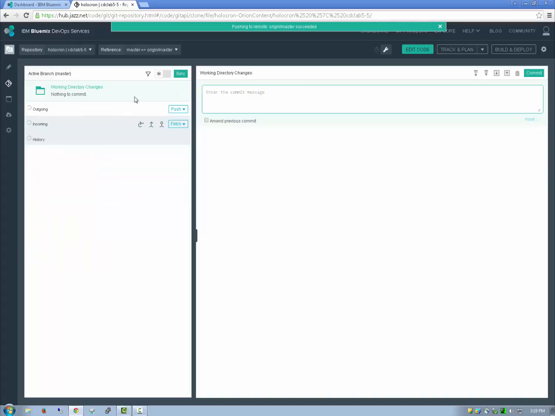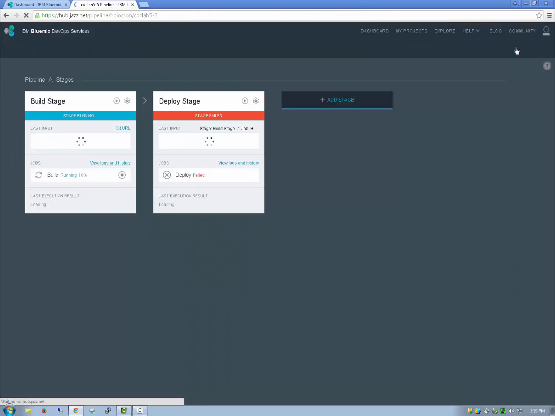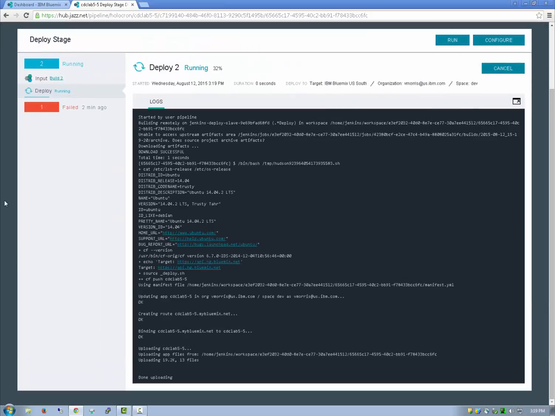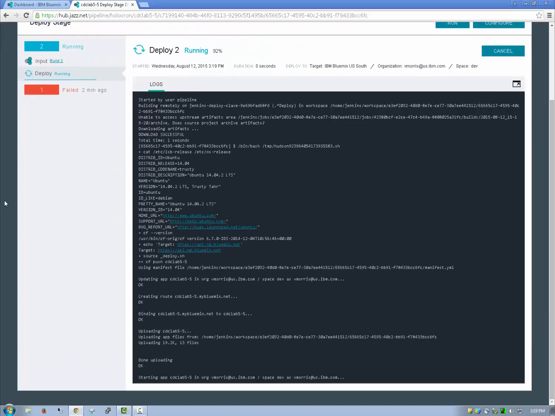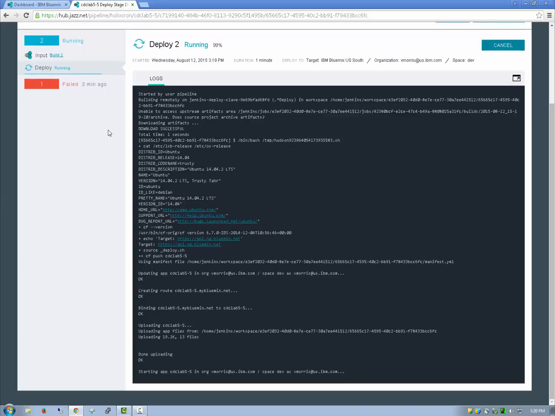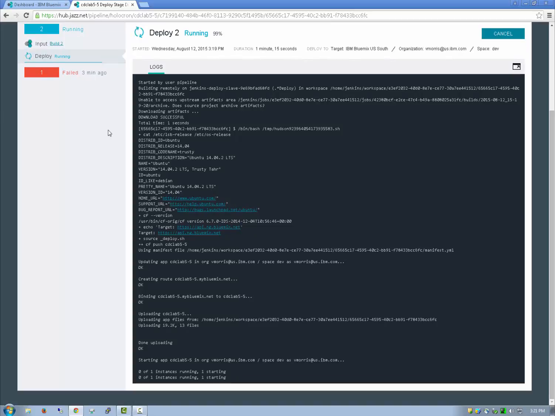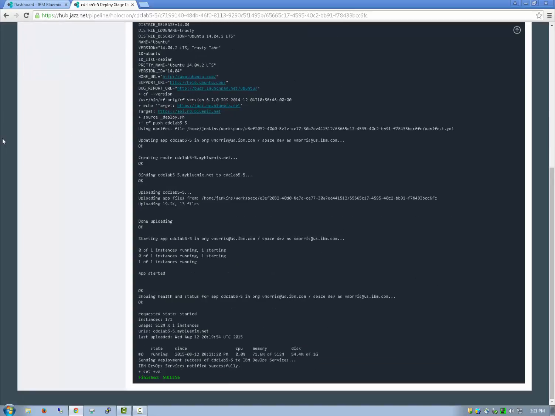Just as before, push the staged outgoing commit, then switch back to the build and deploy view. Observe the build and deploy stage's execution again. During the deploy stage's execution, you can click on the View Logs and History link and scroll to the bottom of the log screen. Once the application has successfully been deployed to Bluemix, you will see a finished success message.